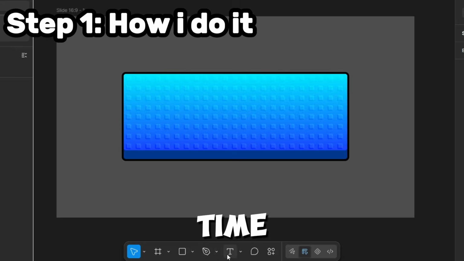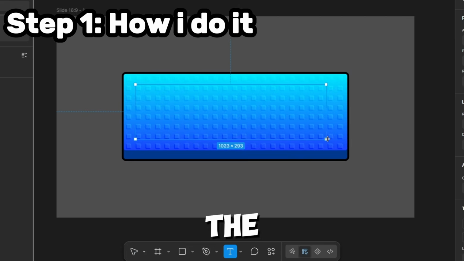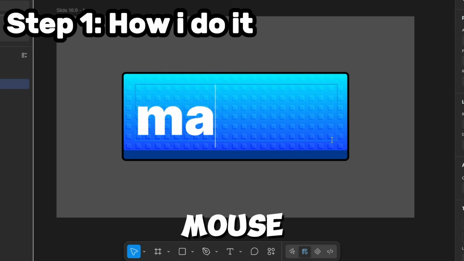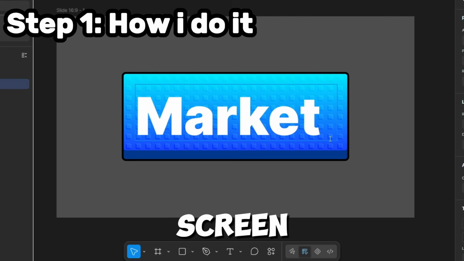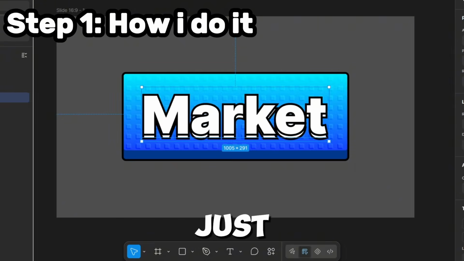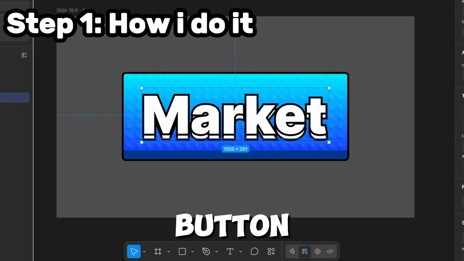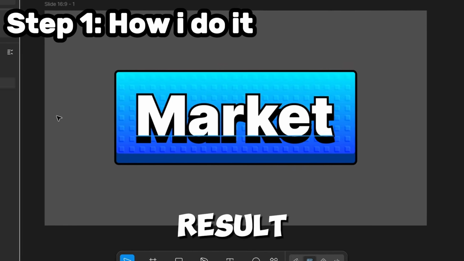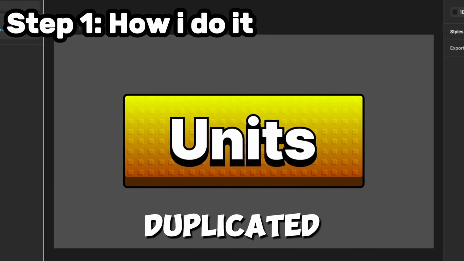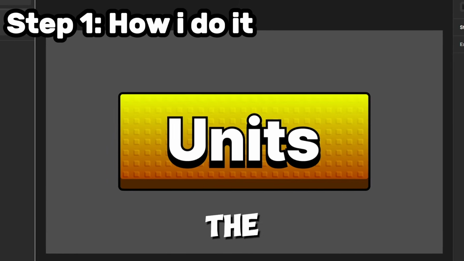So now it was time for the text. All I did was get the text button and dragged my mouse where I want it, and on the side of the screen I just changed the text size. And I also just made the text look nicer and made the same 3D effect as the button. And here's the finished result. What do you think? I then duplicated it and made the plot button and the units button.